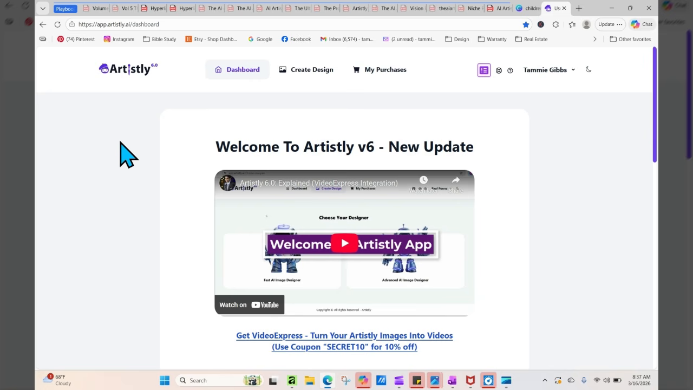Today I'm going to be exploring with you the different ways that you can use Artistly to create illustrated children's storybooks. I know that has been a very popular niche lately. Lots of people want to learn how to do storybooks, and Artistly does have several tools that are good in the scheme of things, but I'm going to be exploring some of the less, I guess, obvious ways that you can use it.